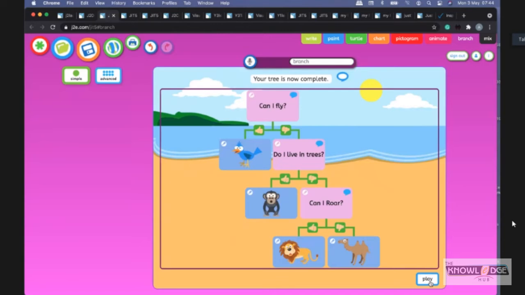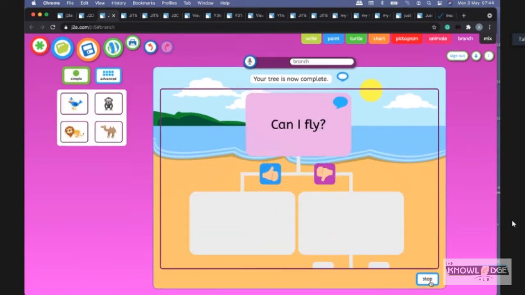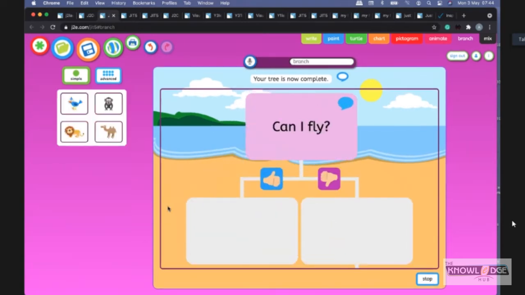Now here is an opportunity for the children to not only create that classification, create the questions that determine the differences between the animals, but then they can play the game of thinking of one of the flashcards on the left-hand side and then start to determine if their data is correct.